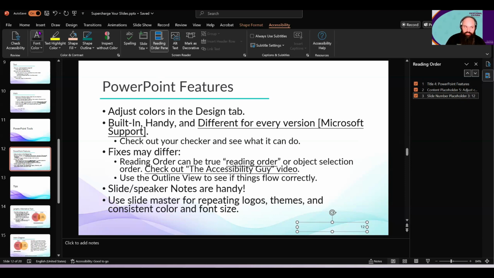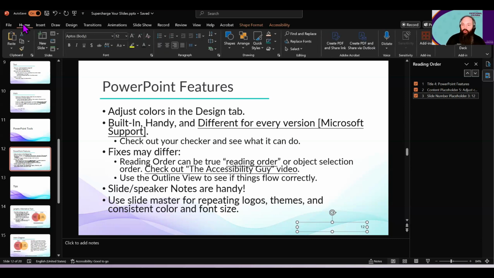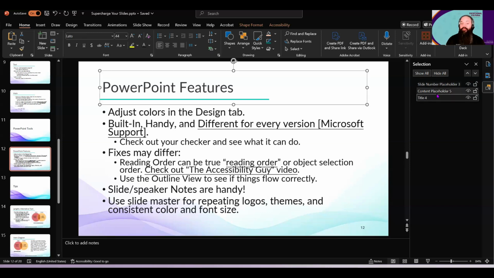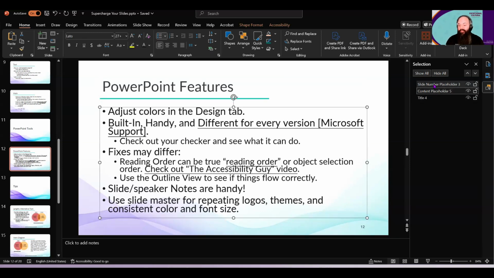And just to show the alternative, if you don't have the reading order panel available, you would go to Home and go to Select, and you would open up the selection pane. And when working with the selection pane, what is first, the title, should be at the very bottom. And then you have your content. And then you have your slide number or anything that comes after the main content of your slide.